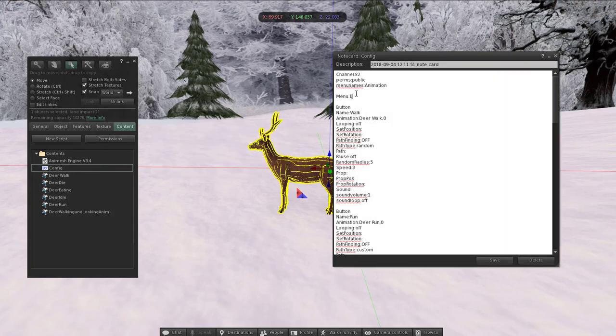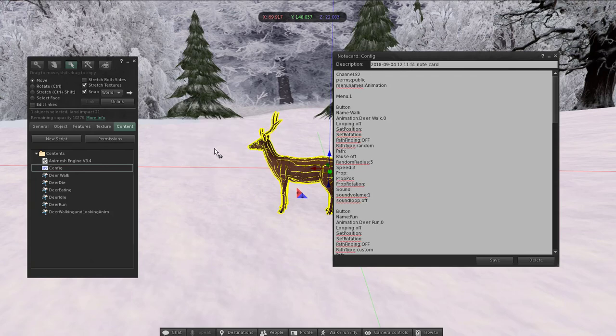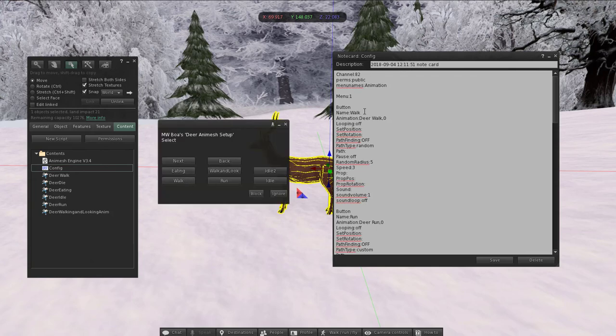Okay, the other one is the menu one, which is in this case the animation, and if there was a story, then that would be the menu too. And the button is the walk in that case, and we'll touch again, animations. Let's say what we write in here will appear in here. So if you write walk, it will appear in here.